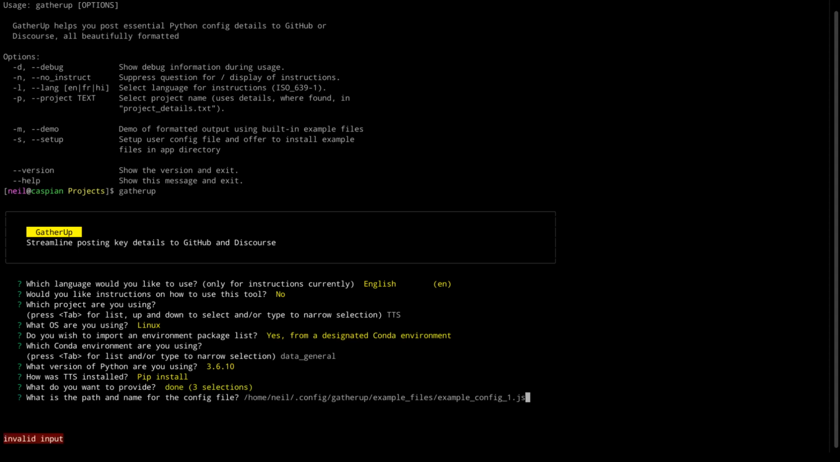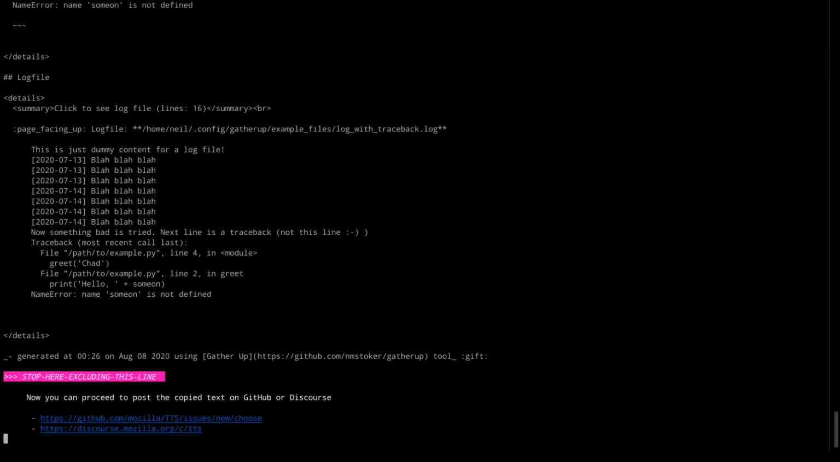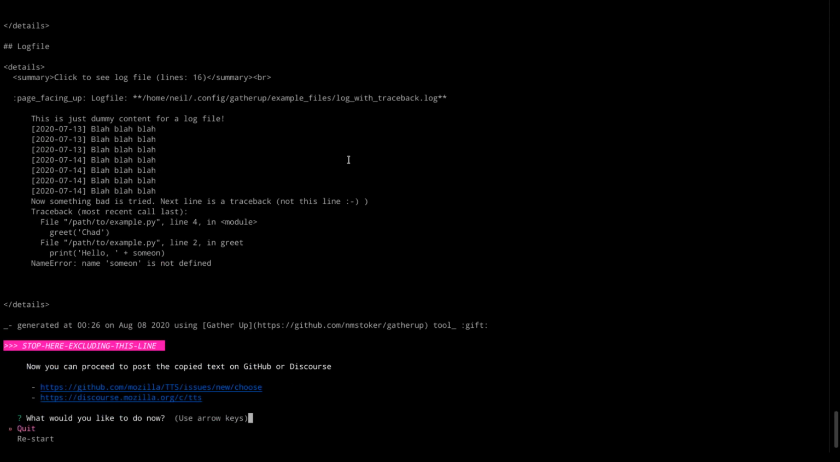So it actually just checks that this is a valid input, so it needs to be a real file, so you just paste in whatever your actual file is there, and again there, and there. So we just do this, and then it's going to generate the text. You can see it on screen, and then these are the links associated with the project I chose, TTS. Now you can actually configure that to be anything you want.